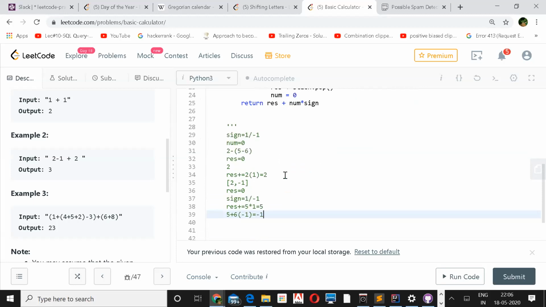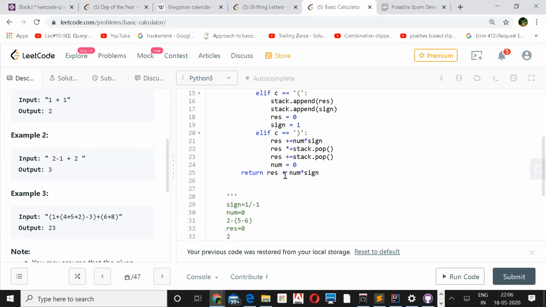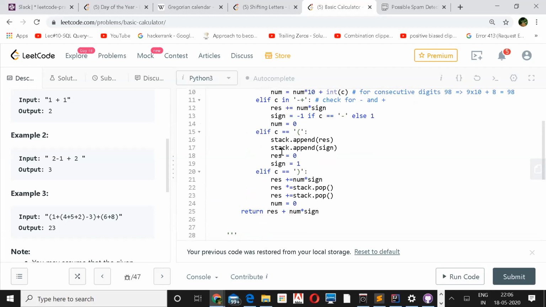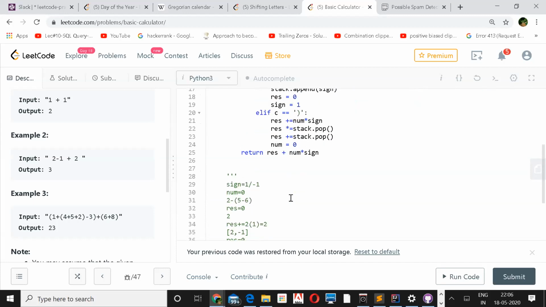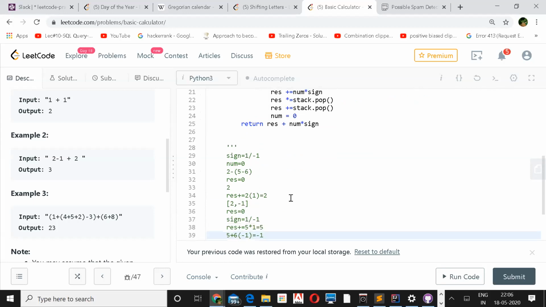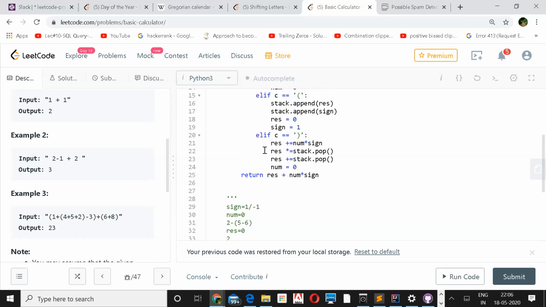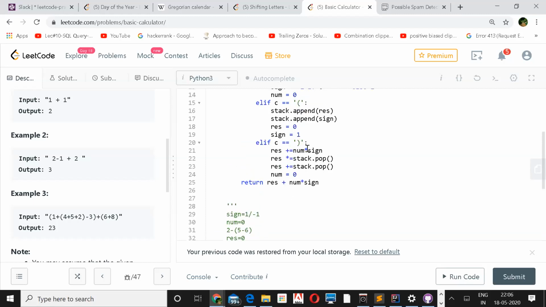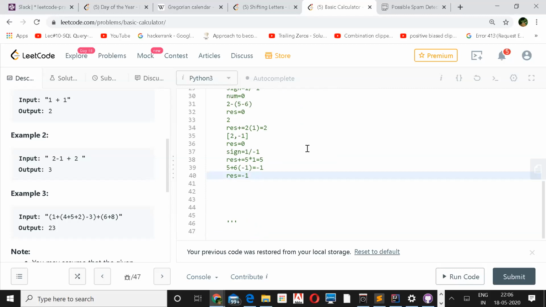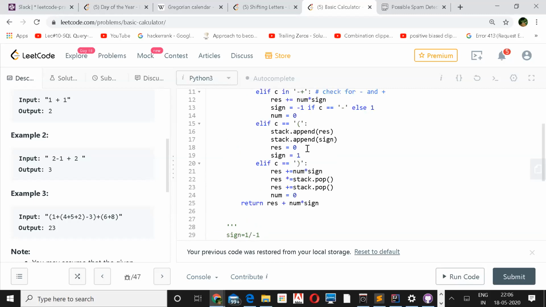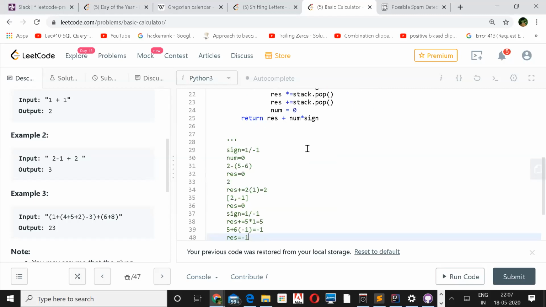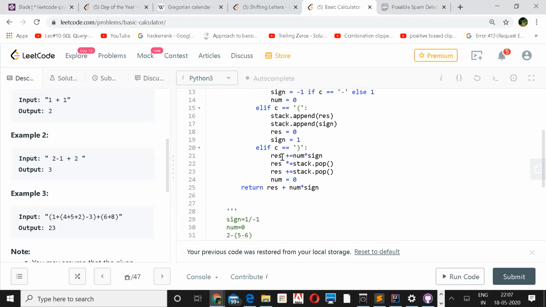Now you encounter this closing bracket. When you encounter this, we have to append it. No, we don't have to append. We'll face directly this. Now res will be, so till now your res is -1. Your res will be num into the sign. And what is num? Num is 0, right? It's 0 only. Yeah, num is 0 because we were here, right? Now we jump to this portion. So 0 into res, into this will be 0 only.